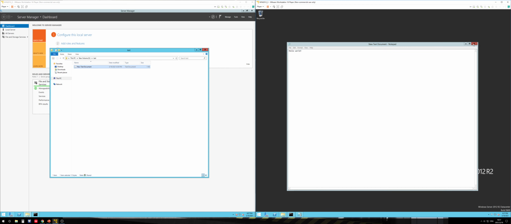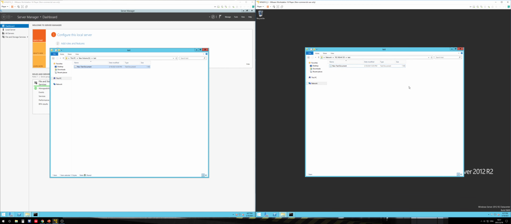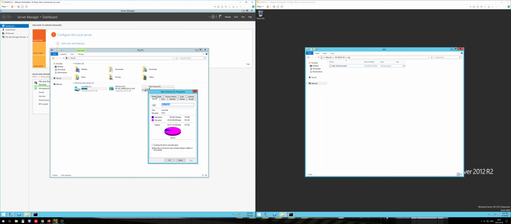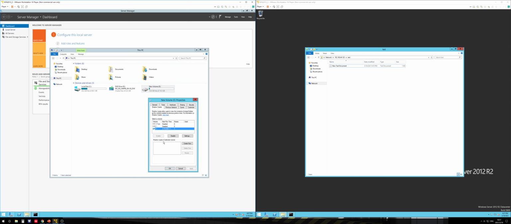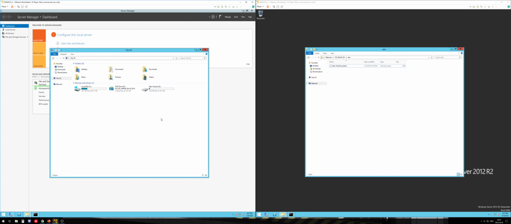So this is how we play the shadow copy. And if you take a close look, after I revert it, our shadow copy is gone, right? Because we just moved back to the shadow copy, so it's already gone.